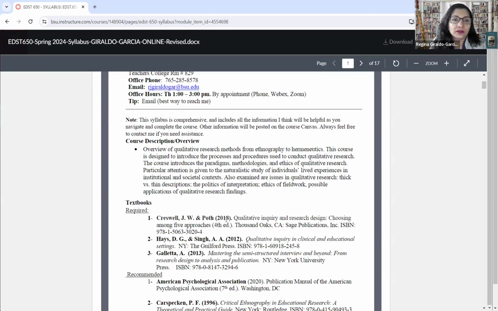Okay, I wanted to start by just reiterating that this course is designed to introduce the process and procedures used to conduct qualitative research. We will be discussing the paradigms, methodologies, and ethics of qualitative research, and we'll place particular attention to the naturalistic settings, and how this approach focuses on individual lived experiences, and then at the institutional and societal level.